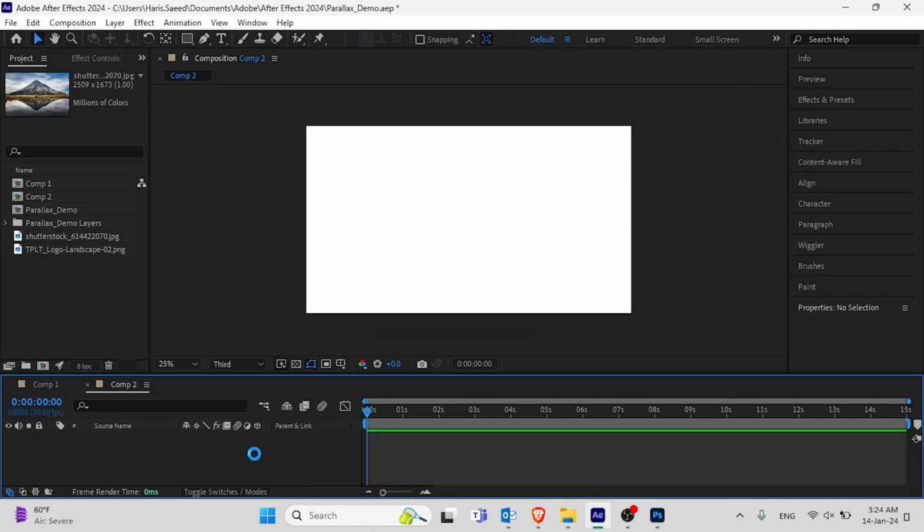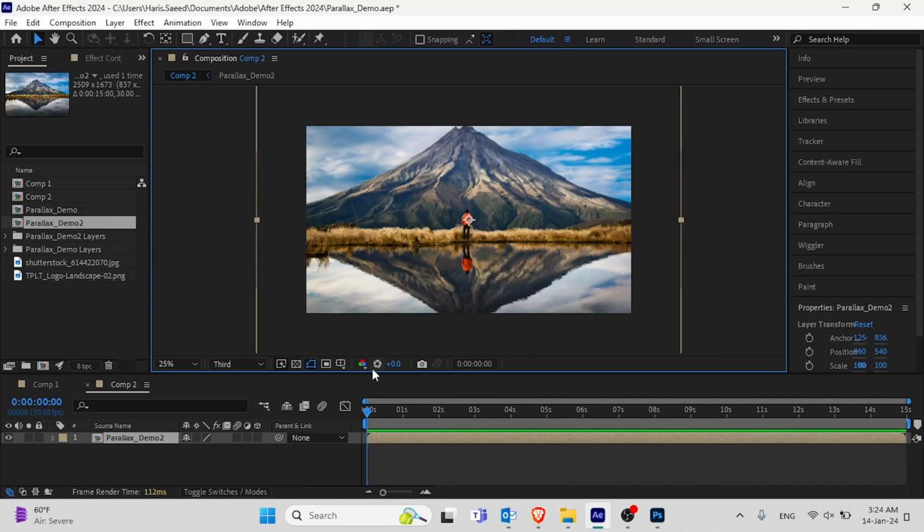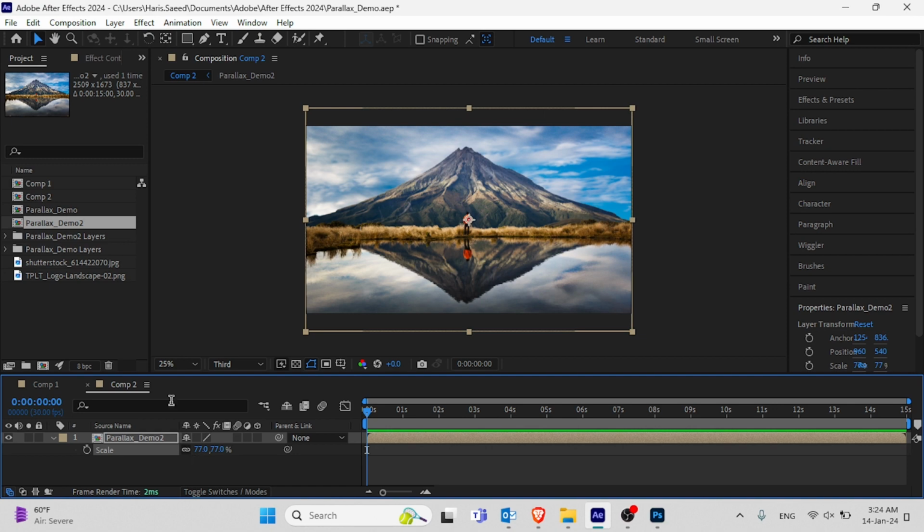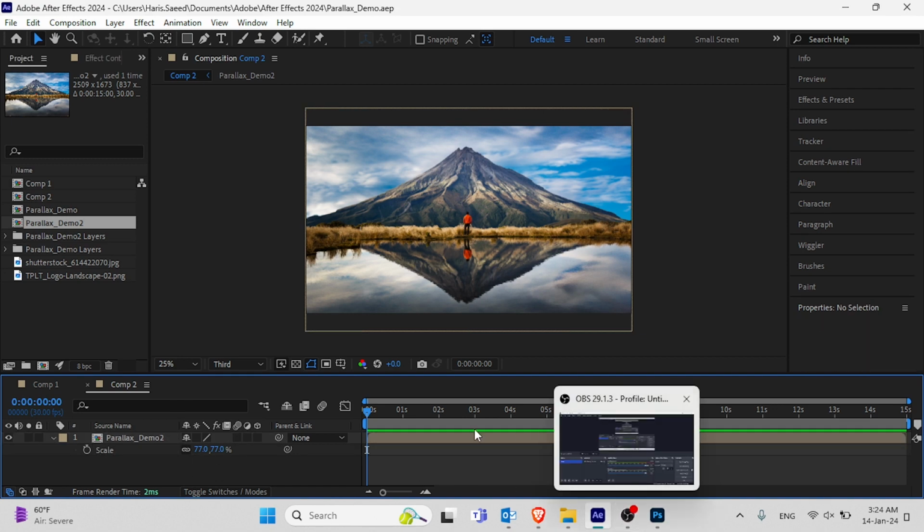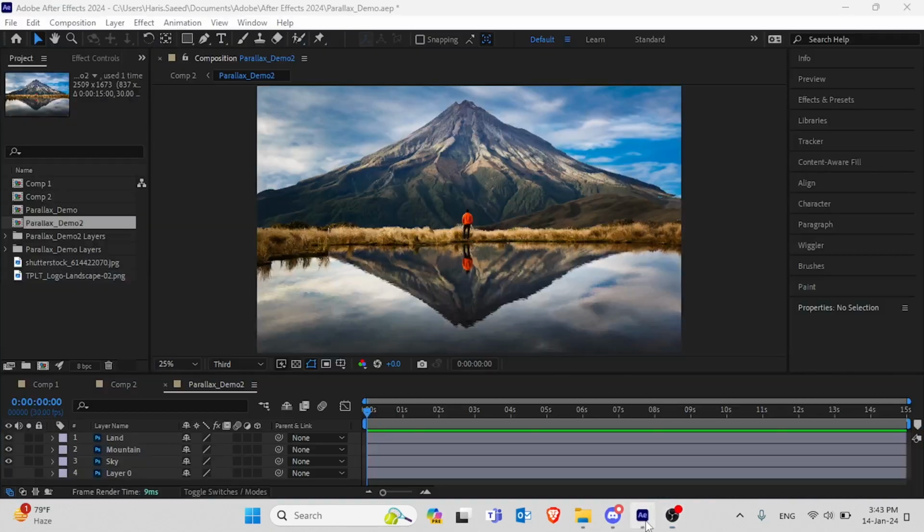After separating the layers and naming them, you need to import them in an After Effects Composition. Make sure to check on Retain Layer Sizes in Composition during the import.